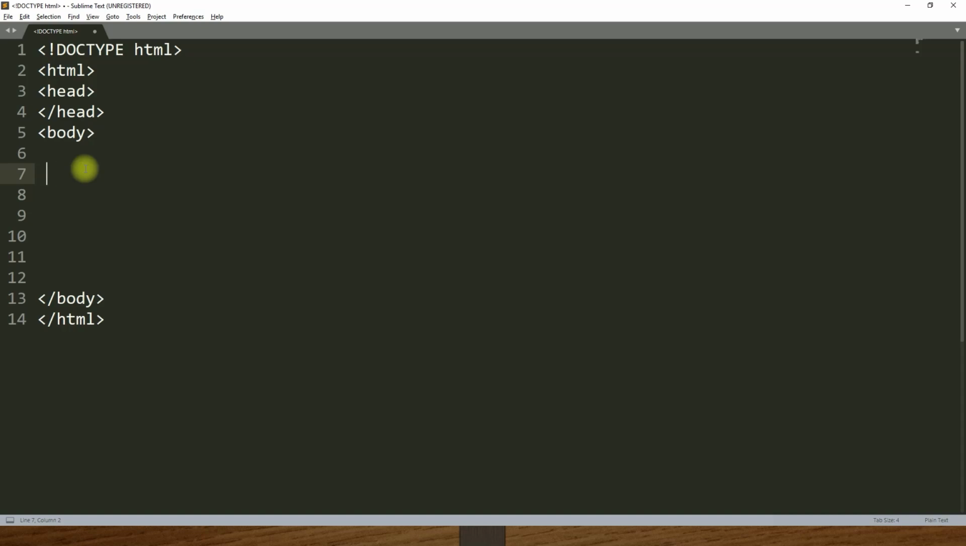For example, I use H2, then I write some text. For example, we want to talk about the Pacific Ocean. And then I close the H2. What is H2? It is a tag for making a heading, but H2 is smaller than H1, okay? The size of H2 is smaller than H1.